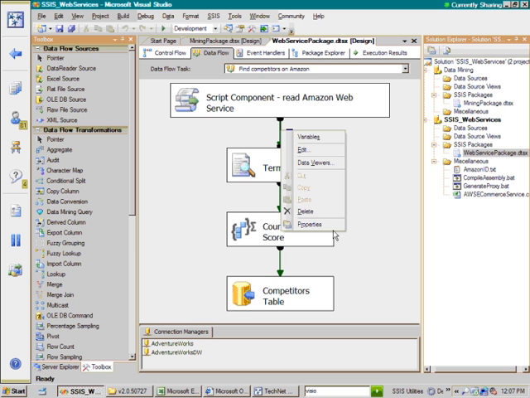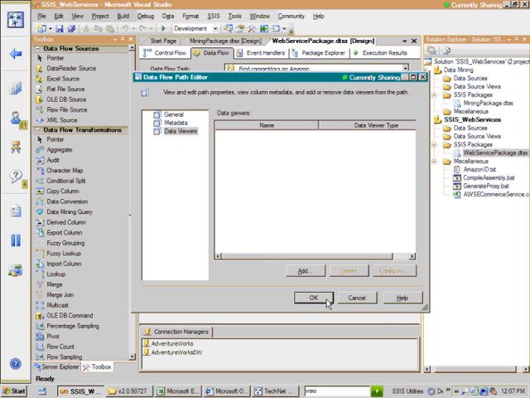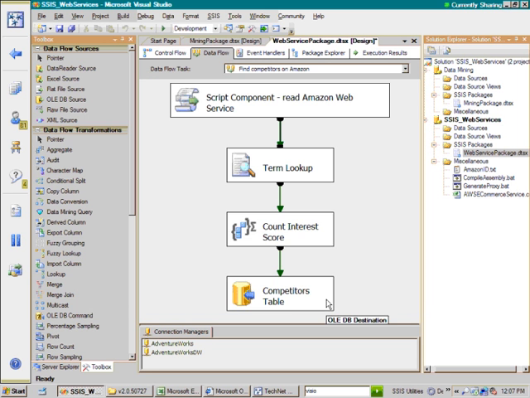First thing I'm going to do, just for convenience, is remove a data viewer that I had added earlier. It's just a convenience step. I don't want that popping up in the middle of our next process.